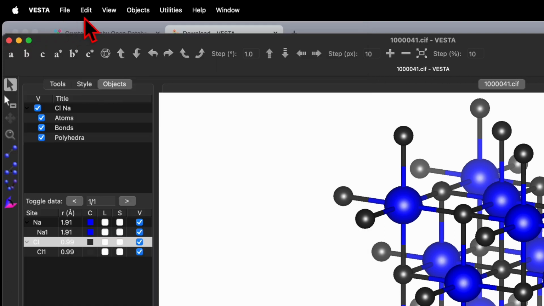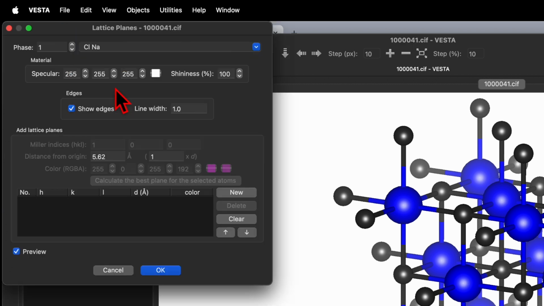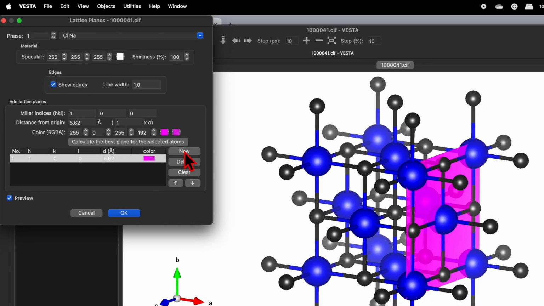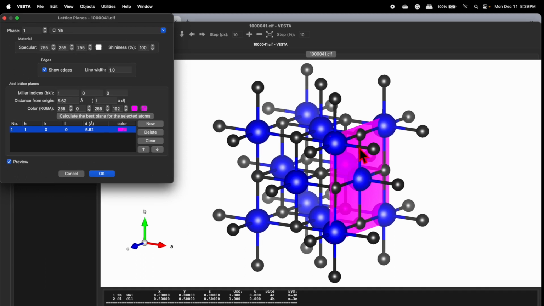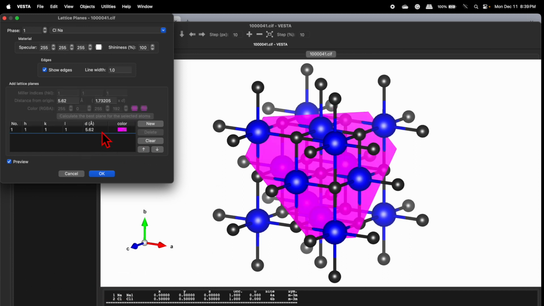So close this one. Again, you can go and click on the edit. You can find out details about the boundary and vectors, if you want to draw some lattice plane. So let's select this and click on new. And over here, this is the lattice plane of 100. So you can see the pink color is 100. If you want to change this one to, say, 111, then it can change to 111.